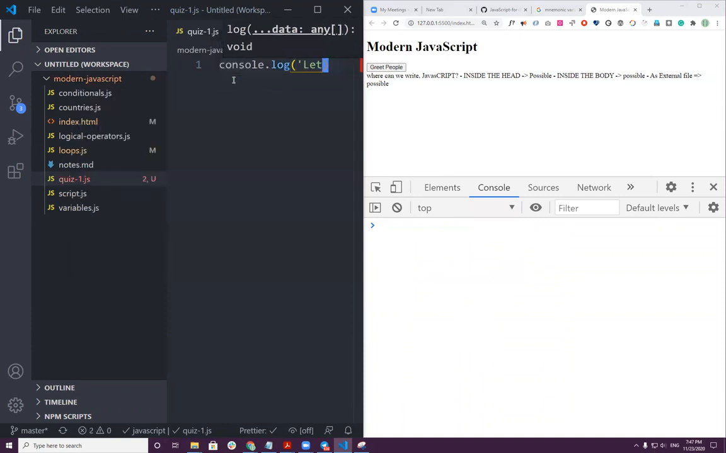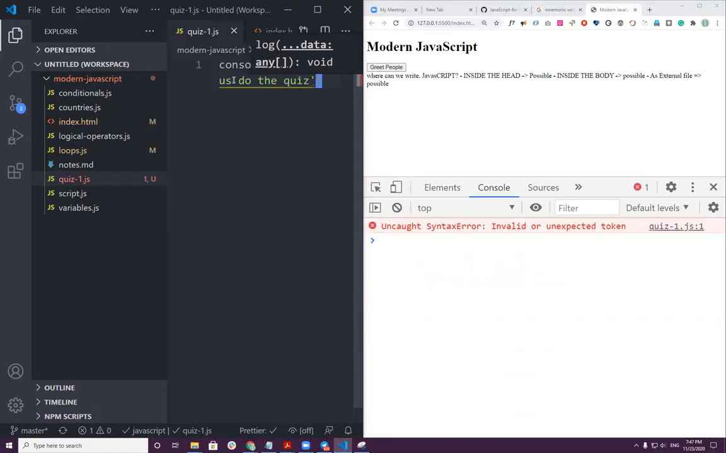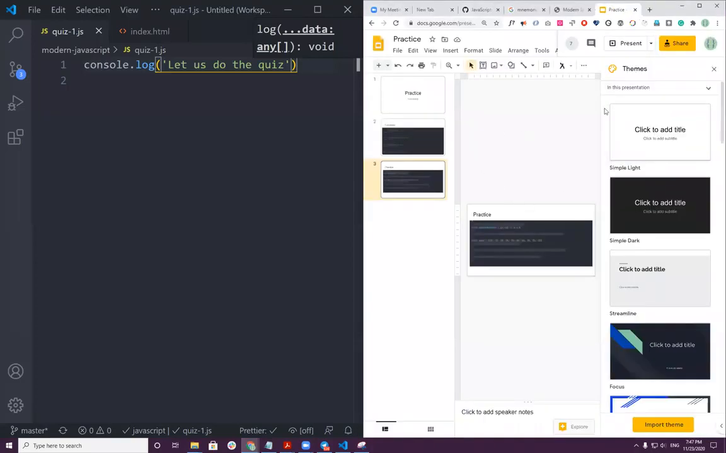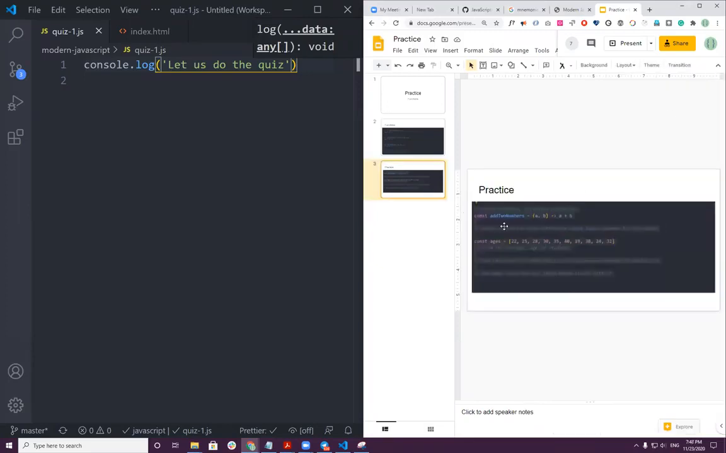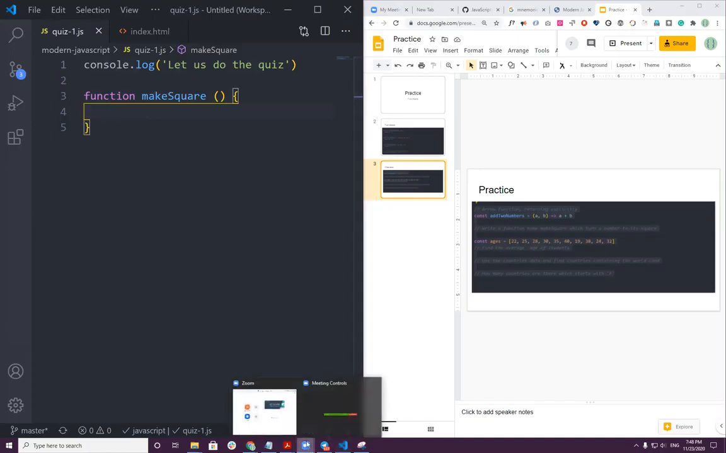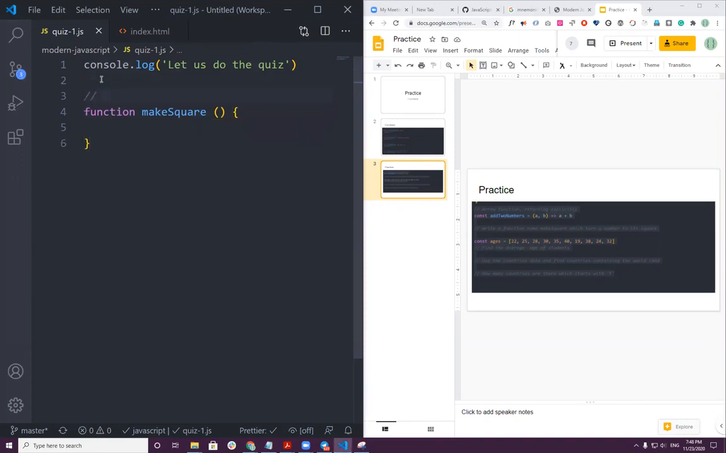Let's do the quiz together. And where is the requirement? Because this is the requirement, so I have to bring it here. The requirement means we don't need this. The first question was, write a function named makeSquare, which turns a number to its square. So function and then makeSquare. Is this stage clear? This is for question 1.